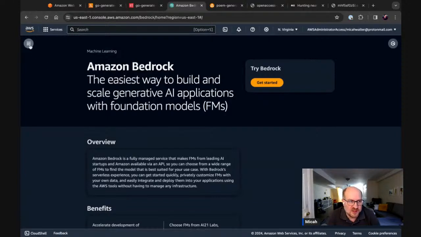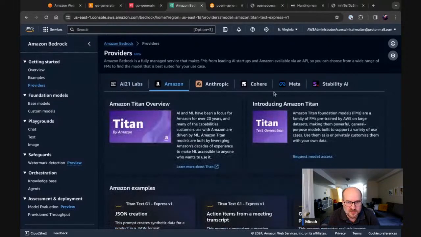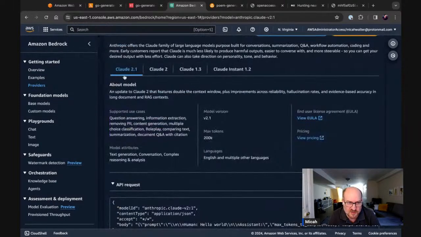Okay, so here's our Bedrock in the console. If we go to Bedrock and we go to providers, you can see there's a whole bunch of different models to work with. What we're currently working with is called Anthropic Claude 2.1. And Anthropic Claude 2.1 is awesome. It can take a maximum of 200,000 tokens, so that means it can process really big documents, much bigger than what we're dealing with.